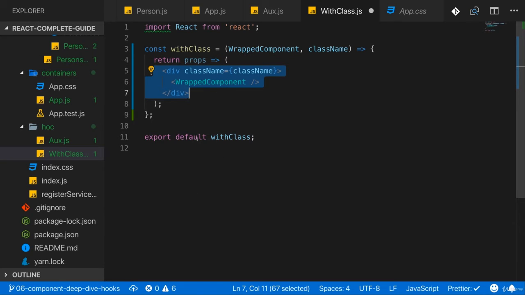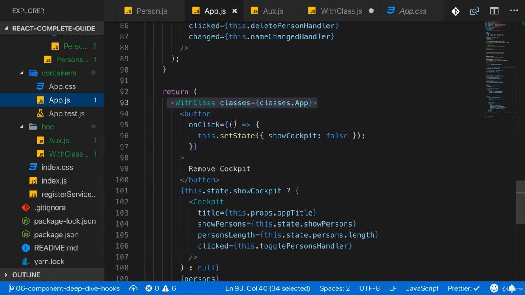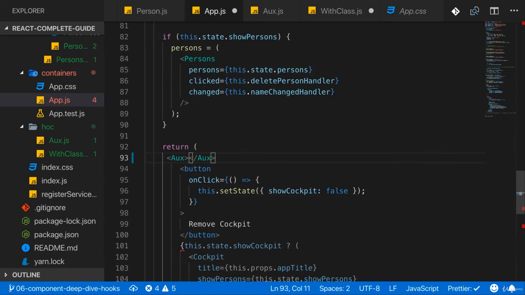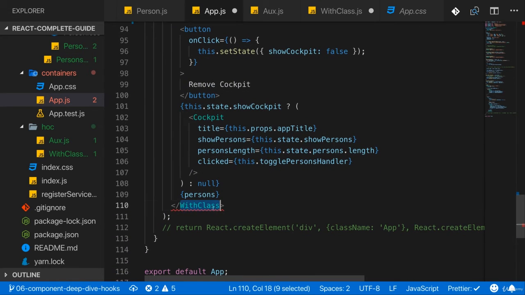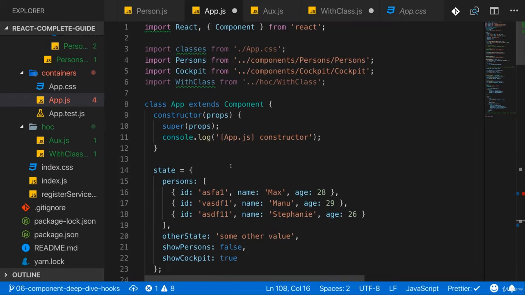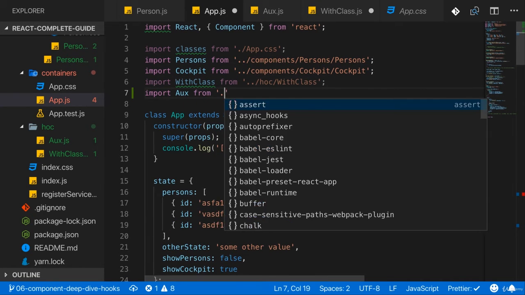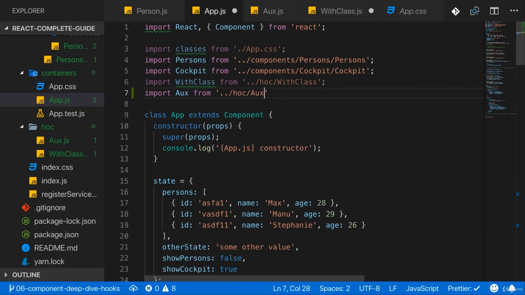How do we use this kind of higher order component? We don't use it as we did before by wrapping our component with it. Instead here, we don't wrap this, and therefore here I will actually use that HOCs component now, because we don't have a root level element, but we have adjacent elements. We need that HOCs component. And for this, we need to import this. So let's import HOCs from HOC HOCs.